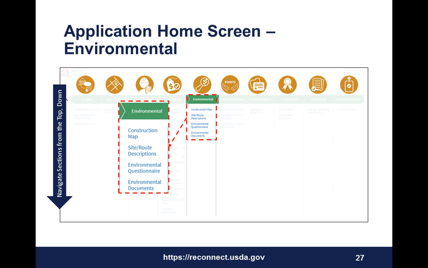After financials have been completed, applicants should complete the environmental section, during which you will prepare construction maps identifying and describing sites and routes, complete EQs, and upload environmental documents. Don't forget, the EQs are available outside of the application, and you can view them now on the ReConnect website.